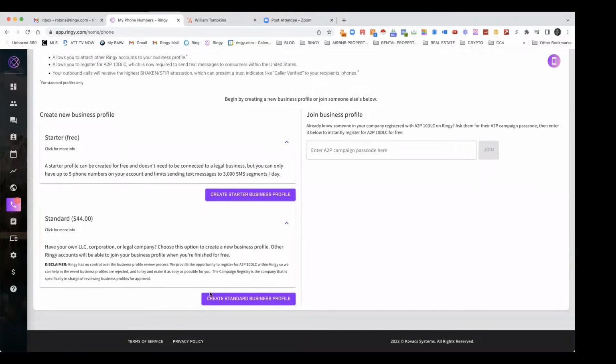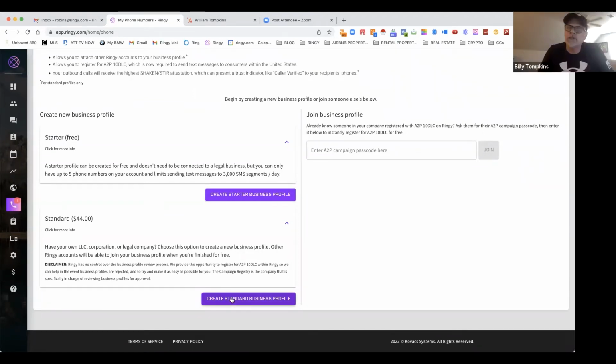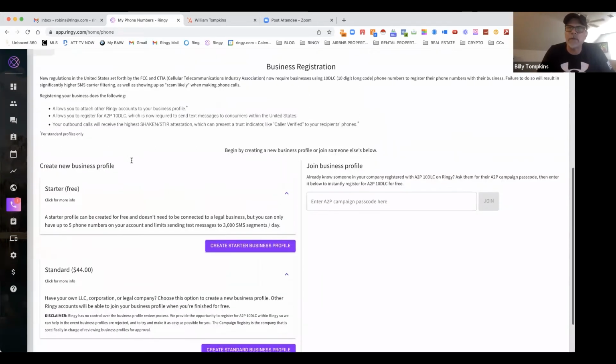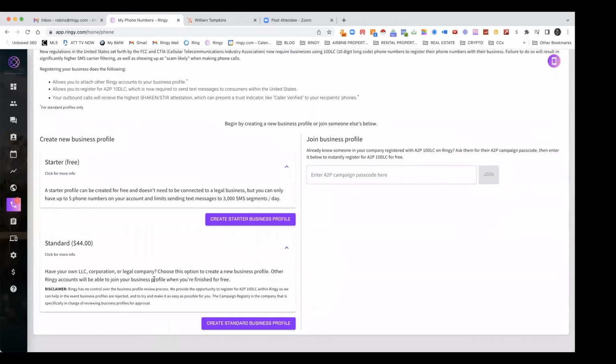This one is a little bit more complicated, but for those who have more than 5 numbers, if you have an EIN, these are the steps that you will take. If you want, just for training purposes, just do the free one, and I'll go and fix that. We could delete this one right after and bring in the other one later on, you and I. Okay? The free one is very easy to do. All you simply do is create a starter profile.